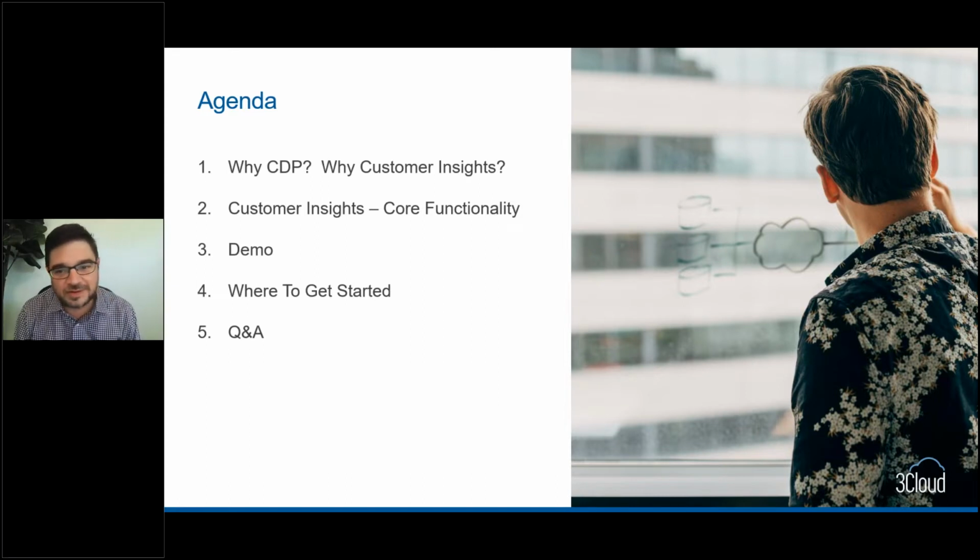So Customer Insights isn't necessarily specifically geared toward retail. I mean, it is very much geared toward retail, but there are a lot of use cases outside of retail in which Customer Insights can be leveraged. So we'll talk a little bit about that, and we'll get into the core functionality of Customer Insights. Really, this is just the setup for the demo piece. We'll go through the demo.